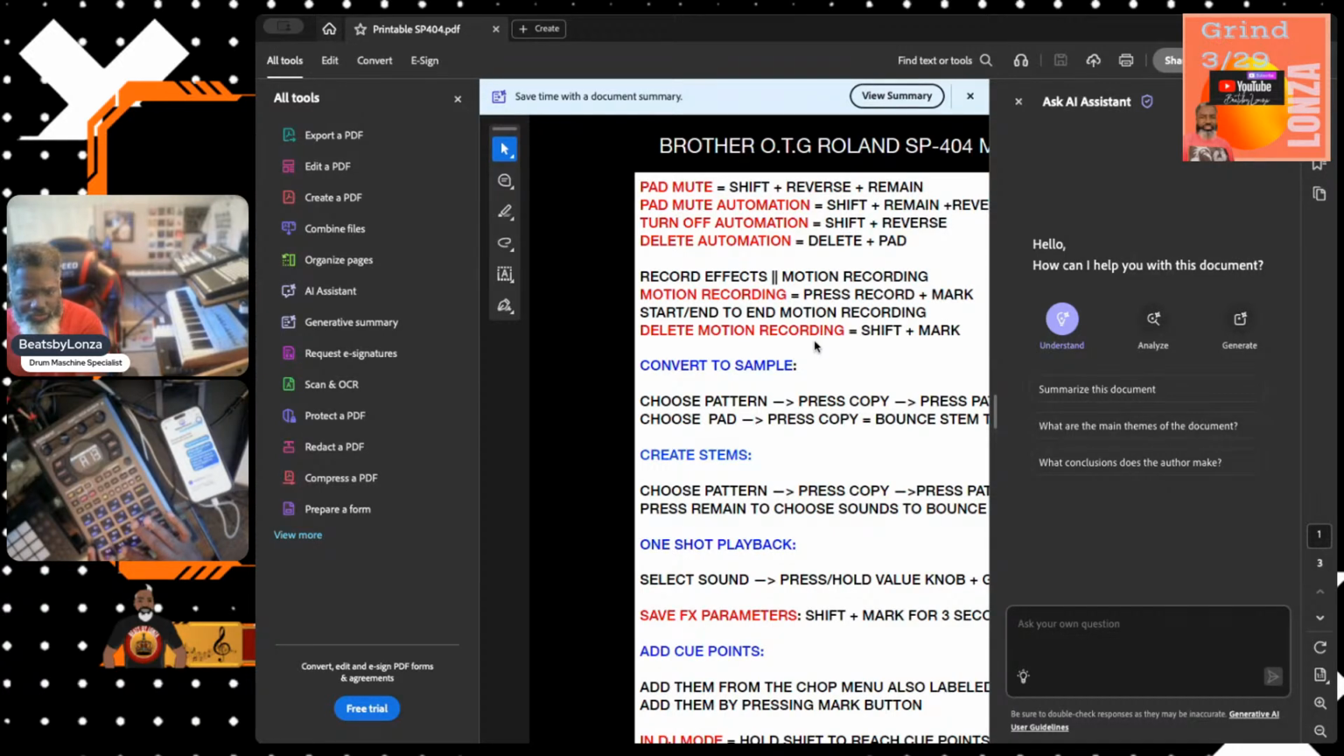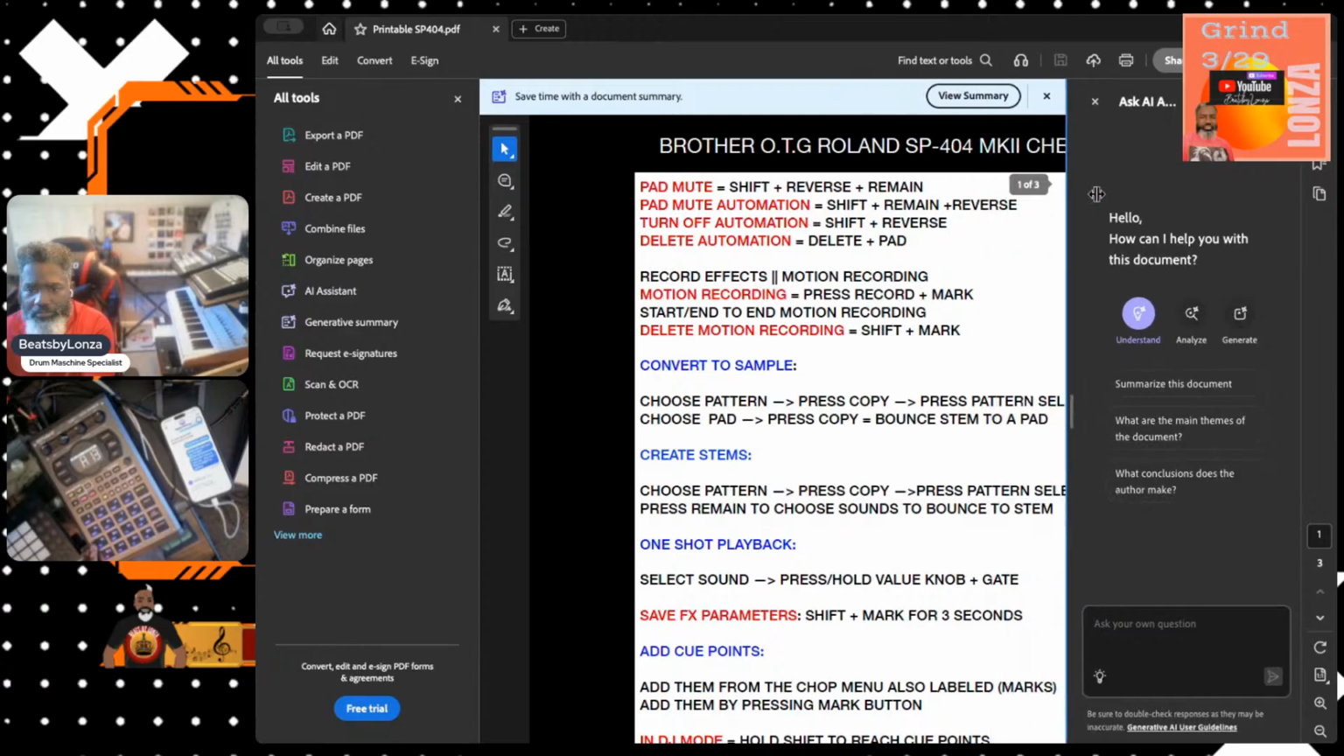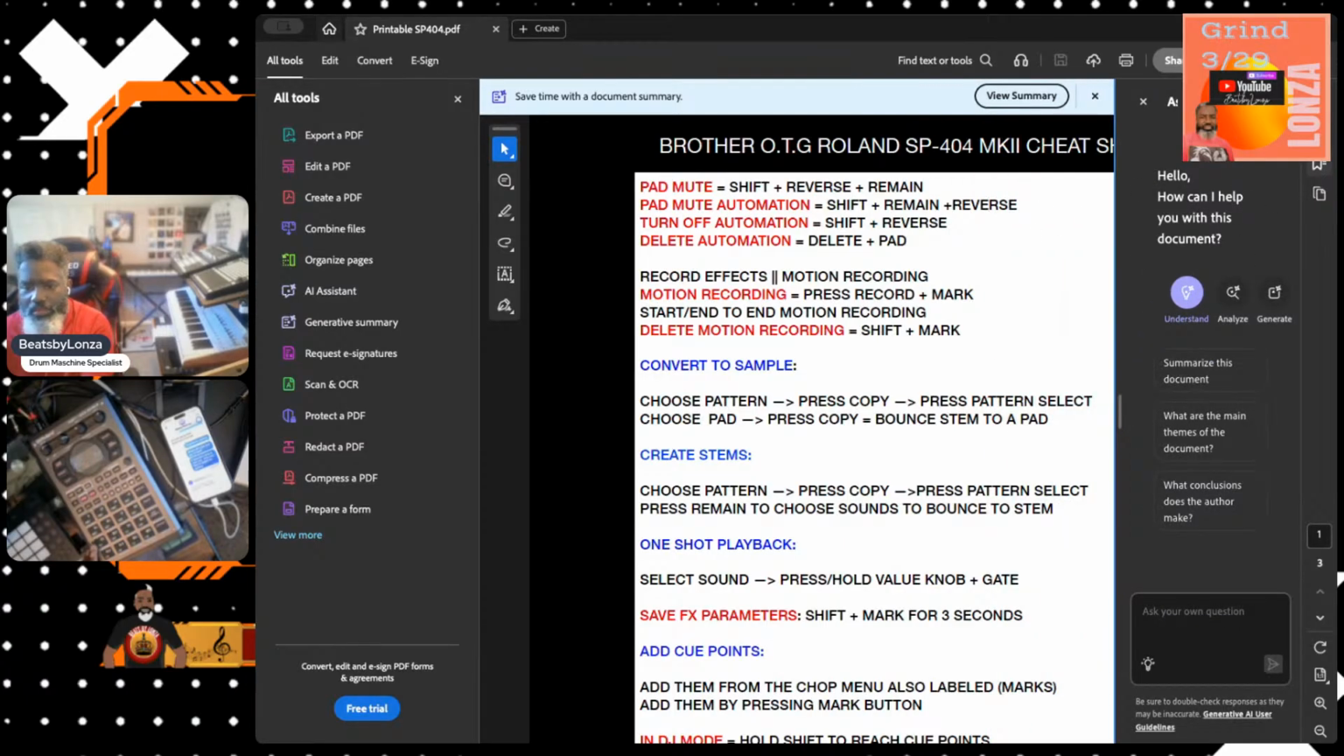Create stems: choose pattern, press copy, press pattern, press remain to choose sounds to bounce. That's cool. Let's go to the PDF so I can open it up a little bit. There we go. So you can kind of read it all. Let's see. One shot playback: select sound, press hold, value knob and gate. Add cue points. Add them from the chop menu, also labeled marks. Add them by pressing the mark button.